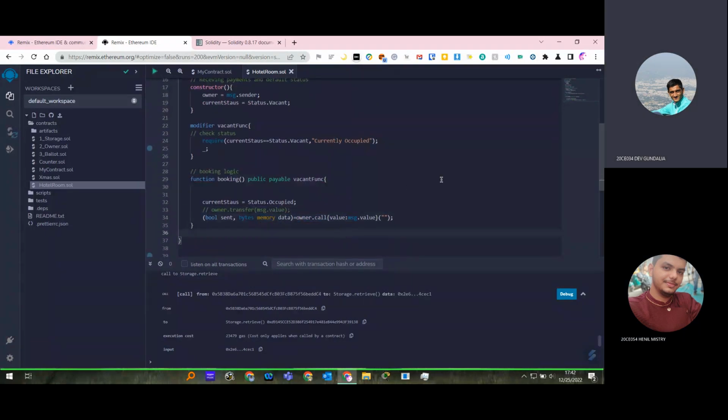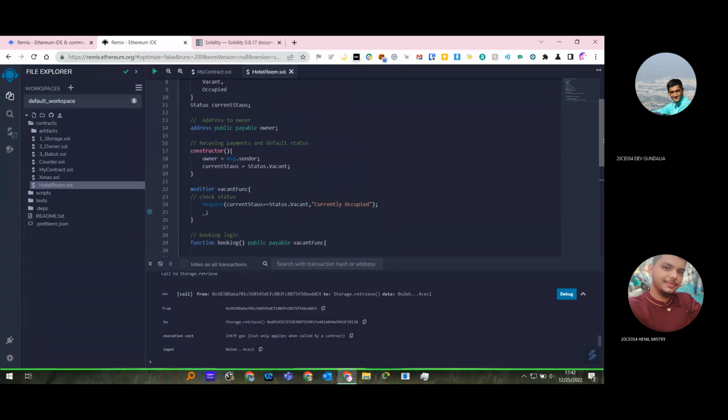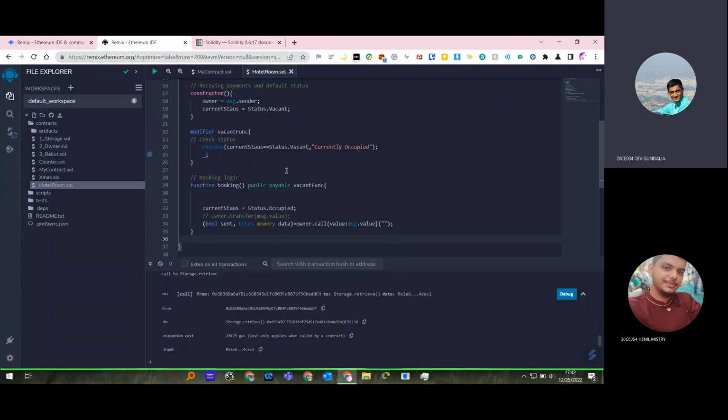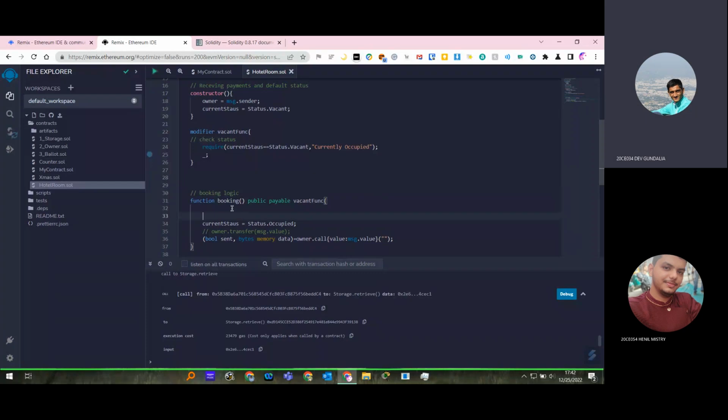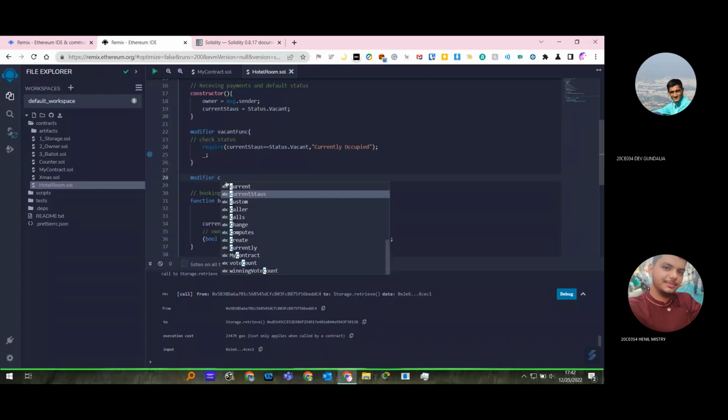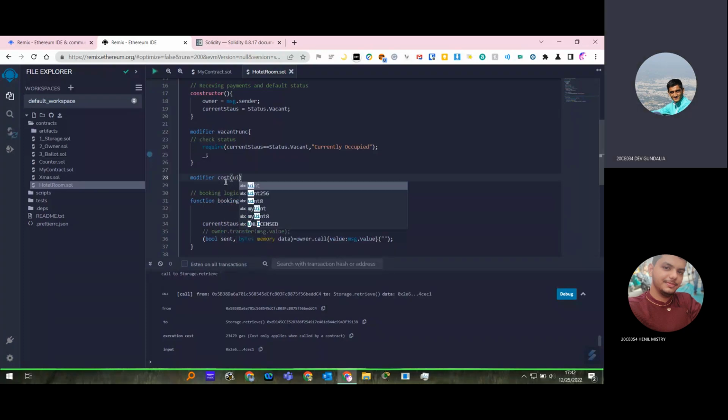So we are done with the status stuff. We have checked the status and given the condition whether the status is occupied or not. The next thing we need to check is whether the person transacting has enough balance. For example, you are on Amazon and you have 10 rupees in your balance, and the thing you want to buy is 100 rupees. Amazon doesn't allow you to buy that, because you don't have enough balance. So instead of writing the balance logic here, let's create a modifier outside of the function, which takes an integer.